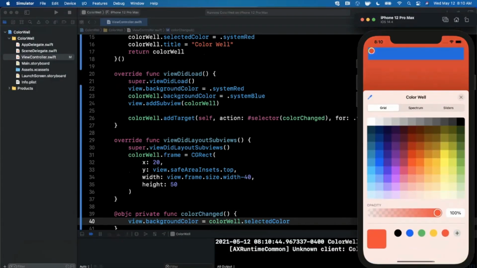So if I click on this, it'll open this up. We'll pick one of these bright colors, and you can see that it is in fact changing in the background there. So looking pretty slick.